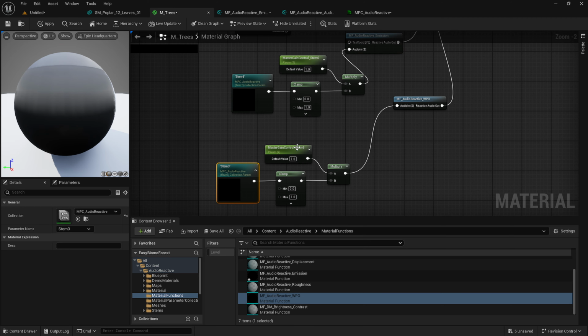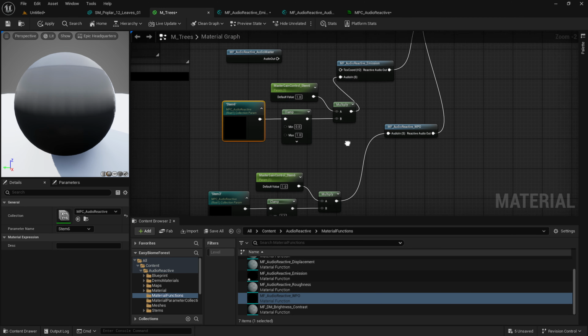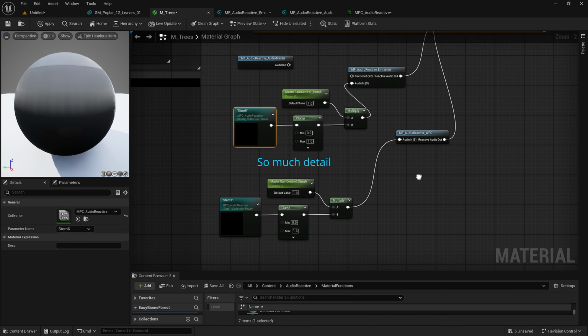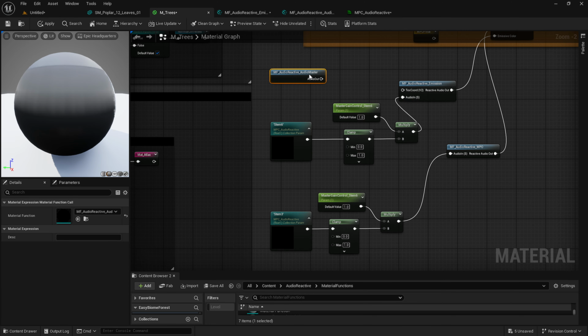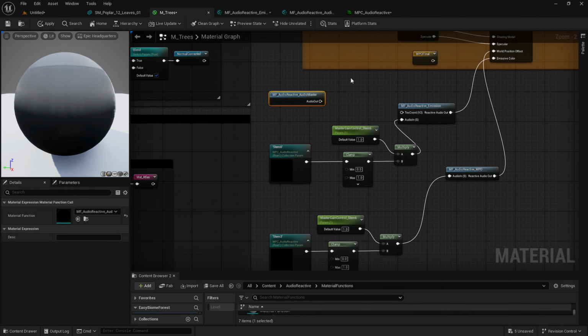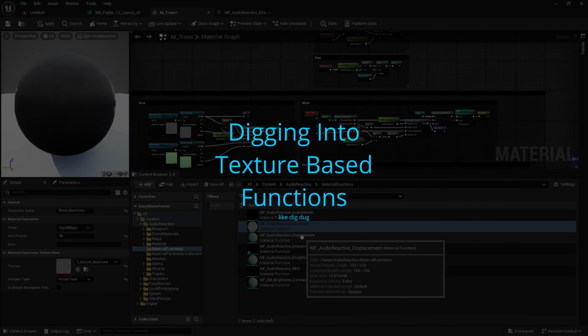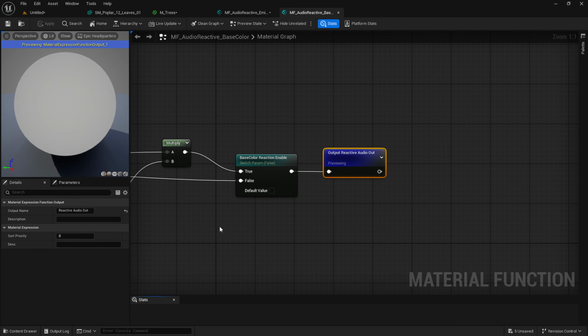Okay, so now we have stem 3 going into world position offset and audio track 6 going into emission. This is if you want to get really detailed with the materials and start controlling different parameters with different audio tracks to get some really granular control. So if I go into one of my other functions, let's go into base color. I can show you what I mean with the textures.